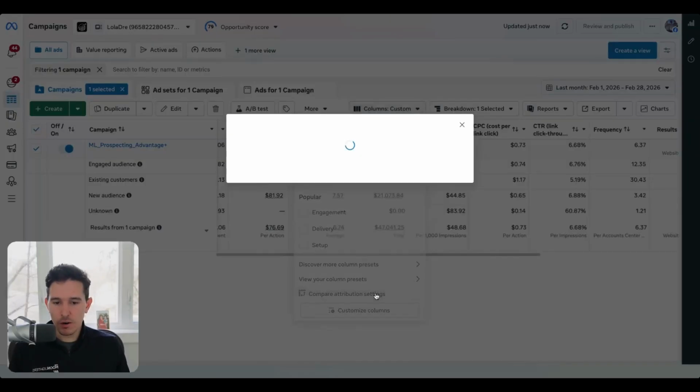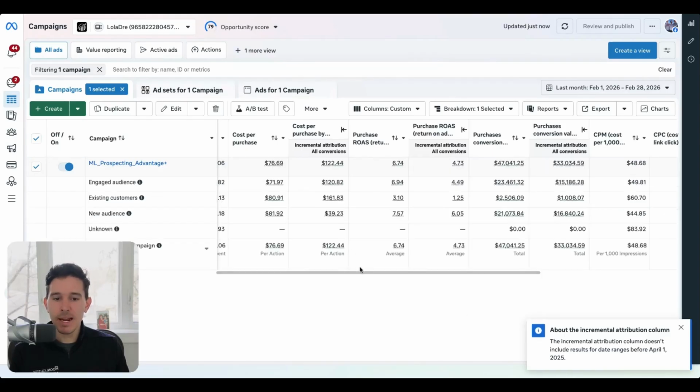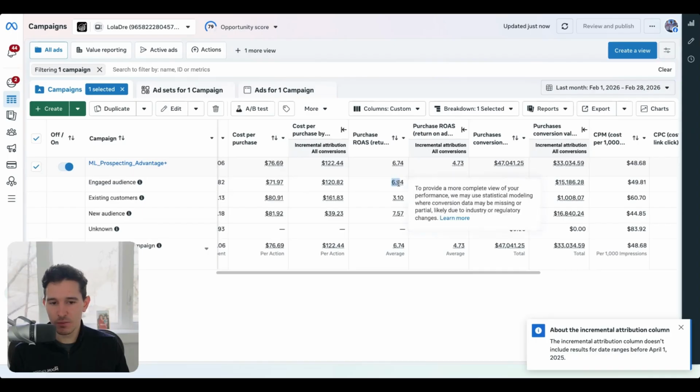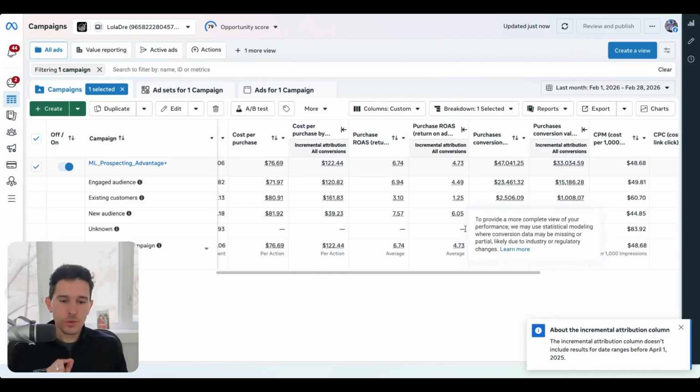Furthermore, if we start to look at our compare attribution and click incremental attribution, we're going to see a mega drop off in engaged. We could see really clearly here that engaged audiences drop from a 6.9, nearly a 7 ROAS, down to a 4.5. That's because a lot of these people would have converted without these ads. We do not need to target them as aggressively.